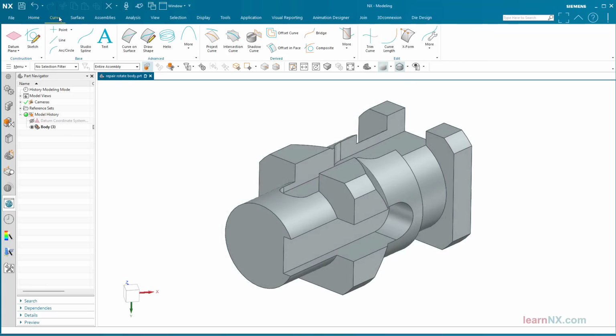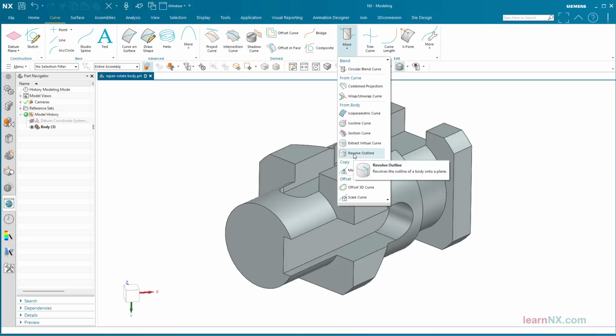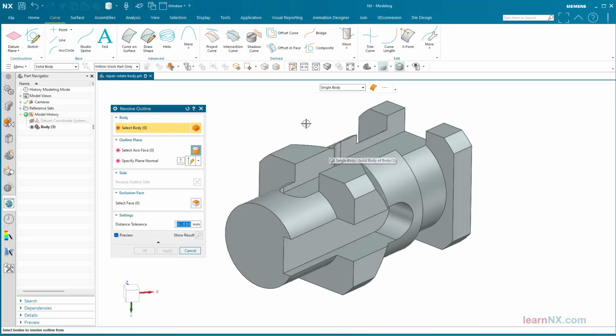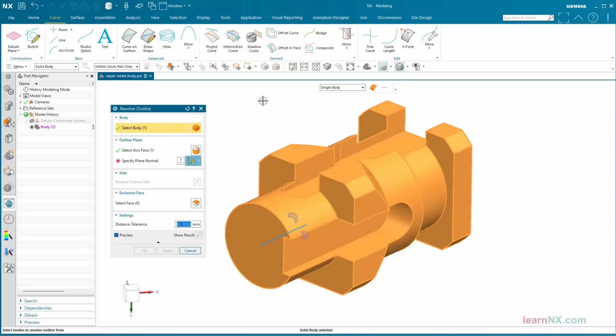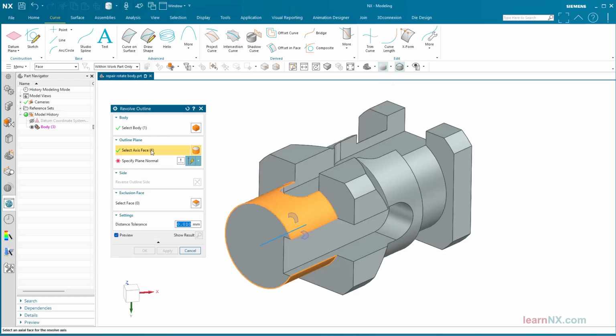Start the Revolve Outline command and select the body. NX automatically selects one of the cylindrical faces and creates an axis. Choose Select Axis Face for a manual selection. If the axis is parallel to the absolute X, Y, or Z axis, the Revolve Outline is generated immediately.